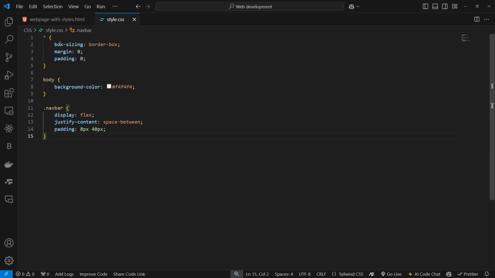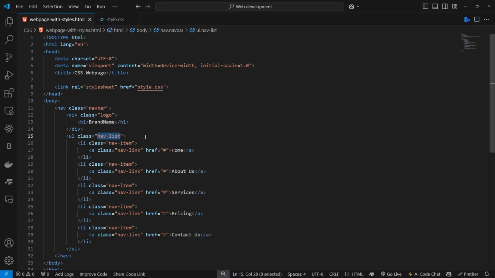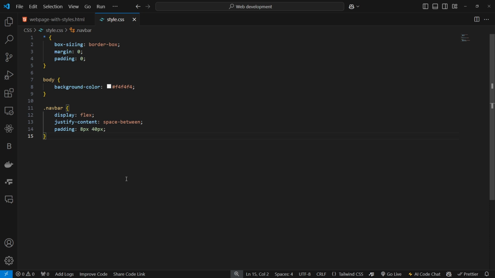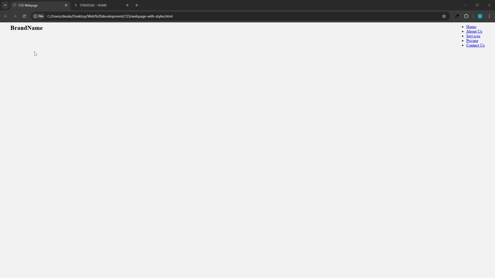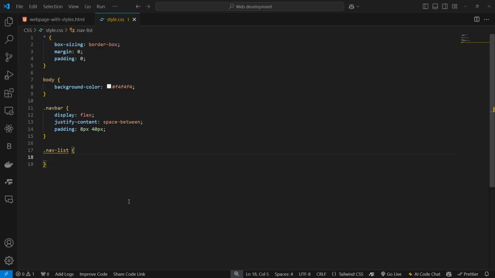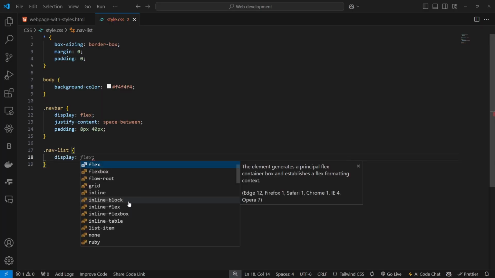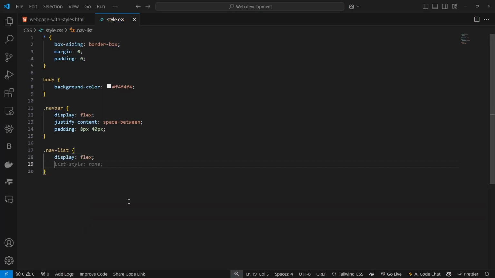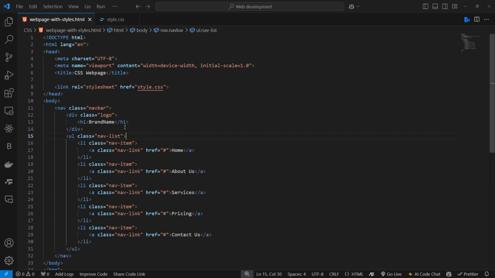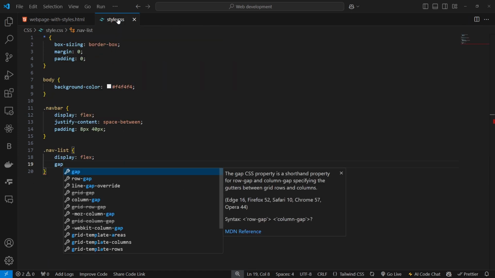So now we'll start styling the nav list, which is this. So now select this, and first things first, just like how we did with this, we want this to be a flexbox also, so all the elements are lying side by side. So set this to display flex, and can give our elements a gap of 10 pixels.